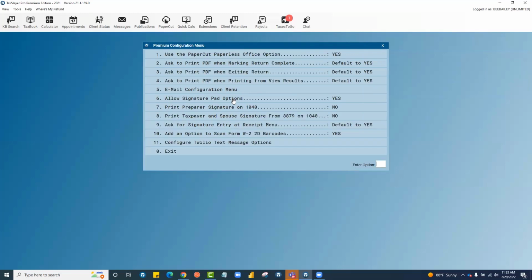Here at number 6, if you're going to use a Topaz signature pad to collect signatures from your taxpayers in the office, you can allow that here. You can choose to have your preparer's signature and the taxpayer and spouse signatures print on the return forms here at number 7 and 8. You can set the program to prompt you for signatures at the receipt menu here at number 9.